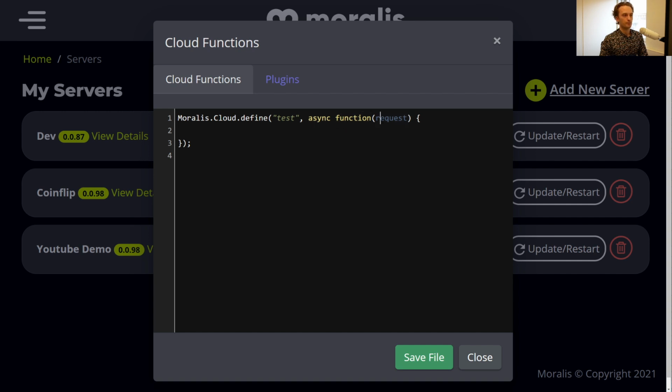And then you always take one parameter, which is the request. So here, if you're calling this from your front end, which you will be doing, then you can provide inputs here as well. So that's important. But in the case we're going to do here, we're not going to have any inputs from the actual user.